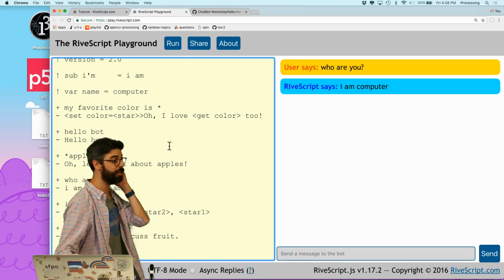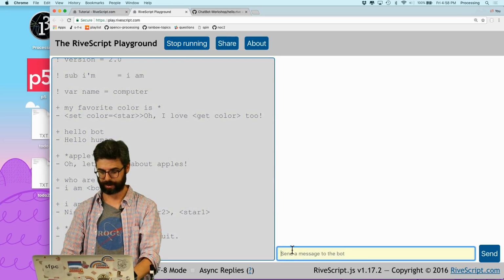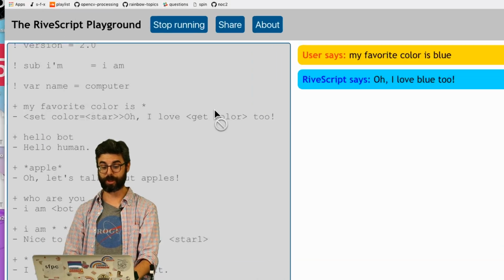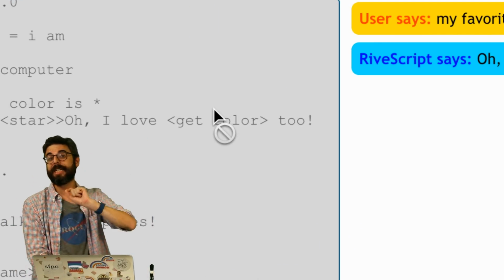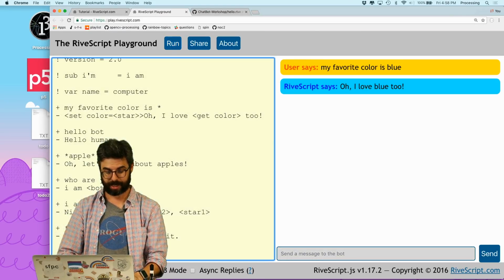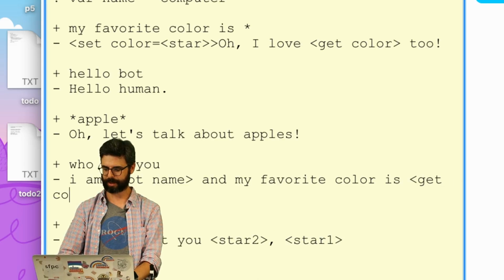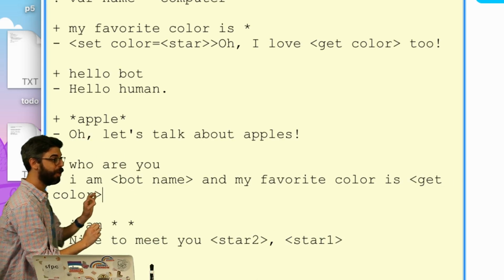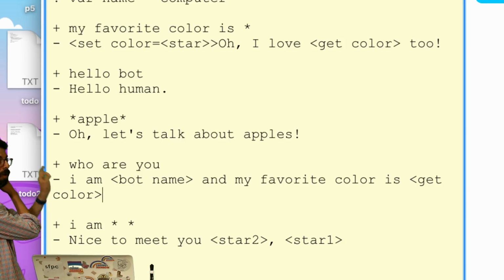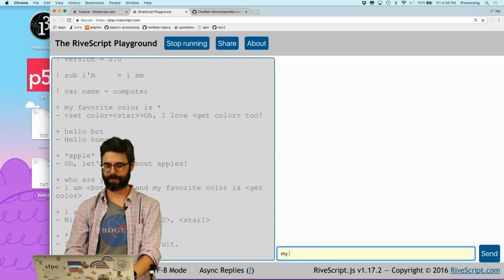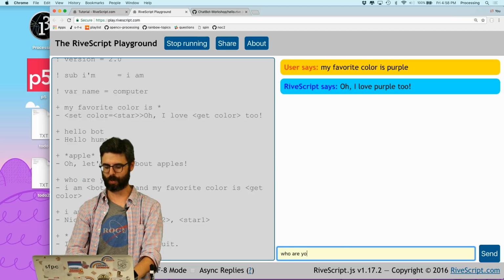Okay, so now what I can do is, if the user says, my favorite color is blue, oh, I love blue too, but I haven't only sent something back to the user. What I can actually say, who are you? I am bot name, and my favorite color is get color. So this is a way now that the bot will always say back the same favorite color that the user has said. So now we can say, my favorite color is purple, which is actually my favorite color. And then I can say, who are you?